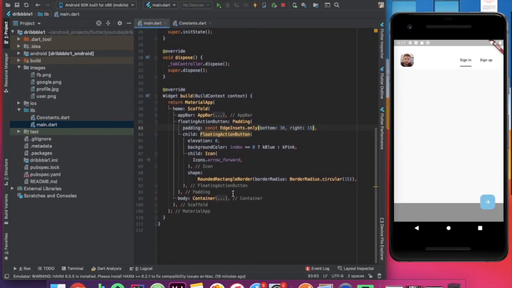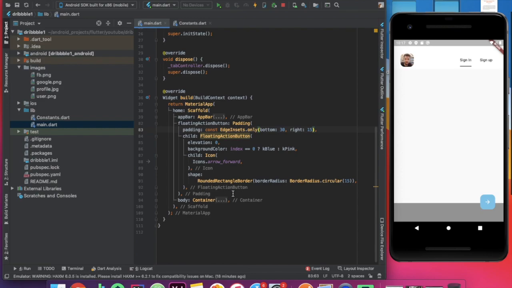So this will be it for the first part of this episode, and in the next part we'll be looking at how to implement the pages inside the tab controllers. So thank you for watching. Hope you all have implemented it.